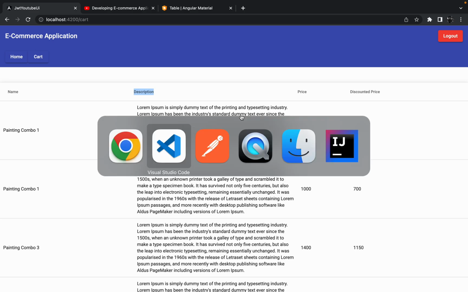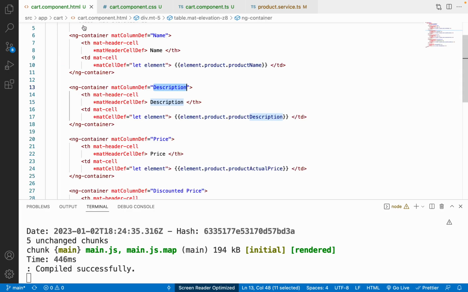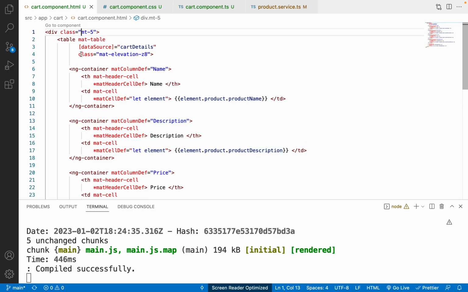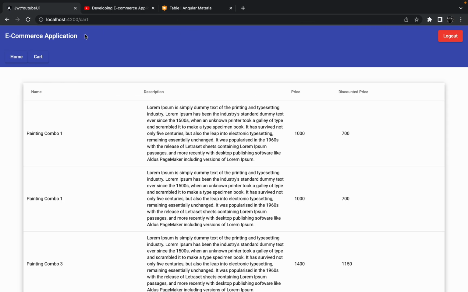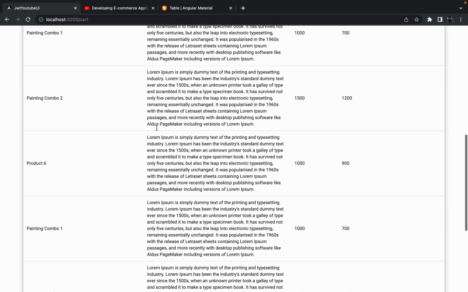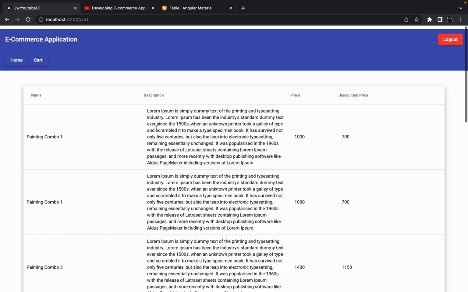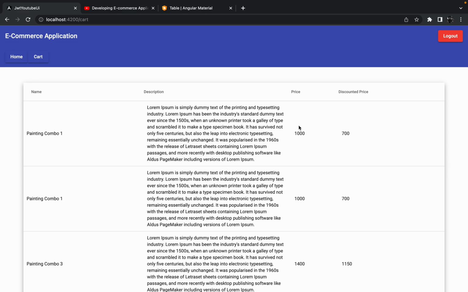So again what we can do is go back to the HTML, and try to keep our container class as it is, something like this. And now let's see how it looks. Yes, now it is looking perfectly fine, and it is looking as expected. So we are able to get all the data in our mat table, and it is looking perfectly fine.